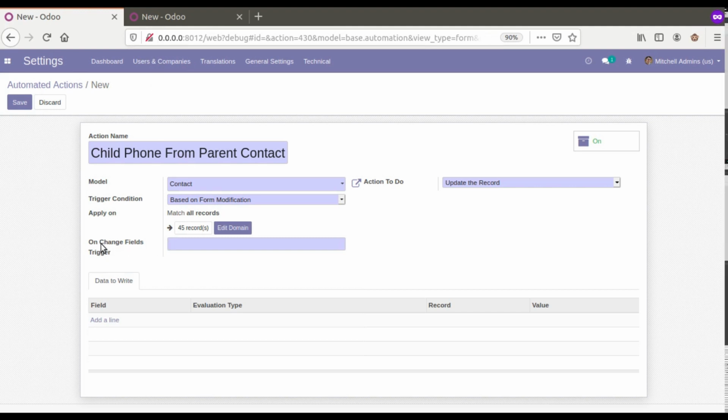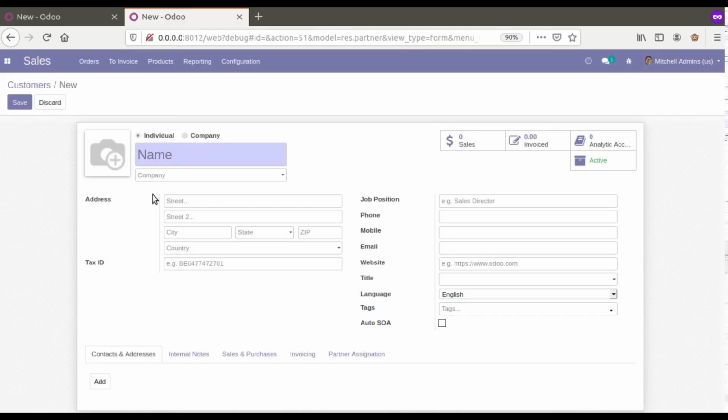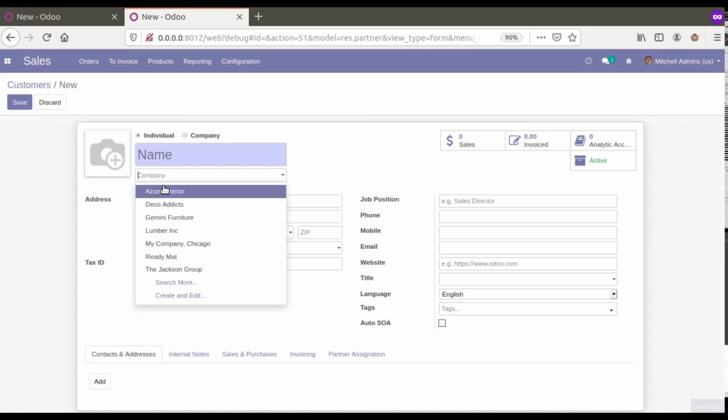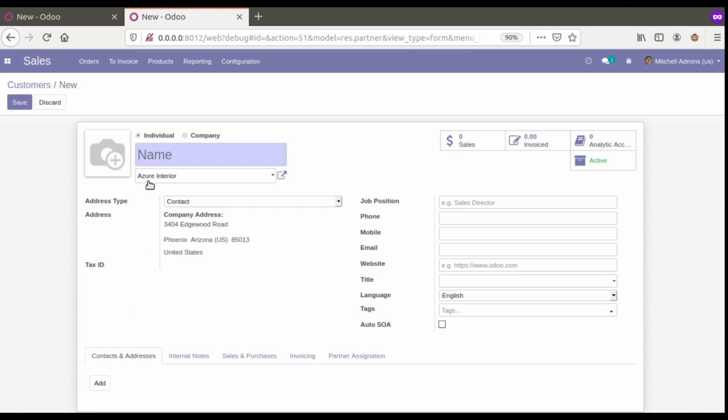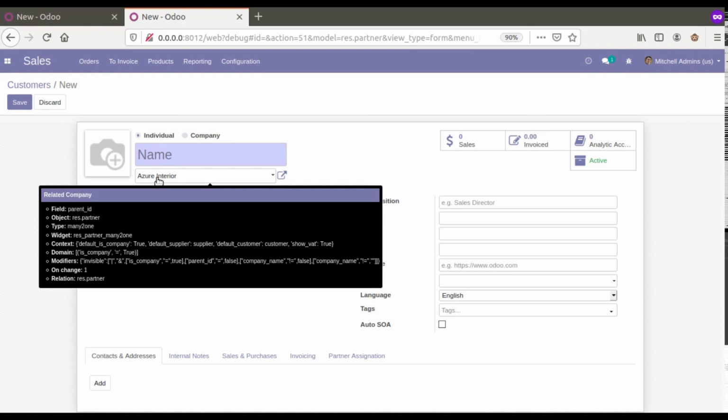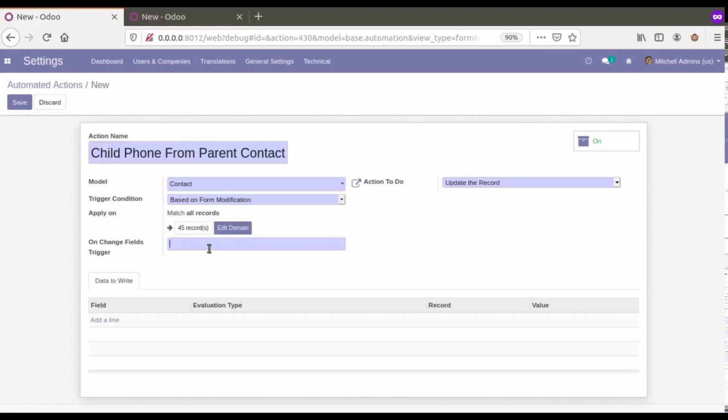Now we were discussing on change field triggers. We have to trigger the on change function based on this field. Suppose I choose Azure Interior, we have to trigger the conditions, or the functions, based on this field. As debug mode is activated and I place the mouse over the corresponding field, you can see in the pop-up that the technical name of the field is parent_id. So I'll be giving it here, that is, on change field triggers is parent_id.